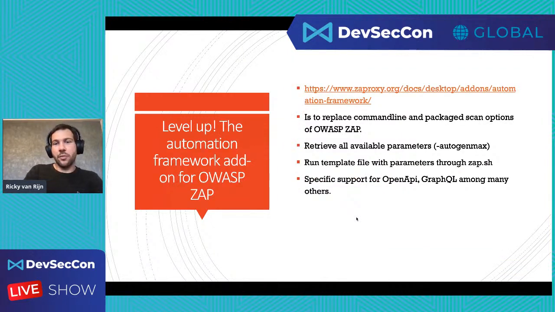It's a little bit quick, but again, level up, the automation framework add-on. And that's where the fun comes in. That's the automation add-on I mentioned earlier. And in this case, it's going to replace the command line package scan options of OWASP ZAP. That's what I already stated.